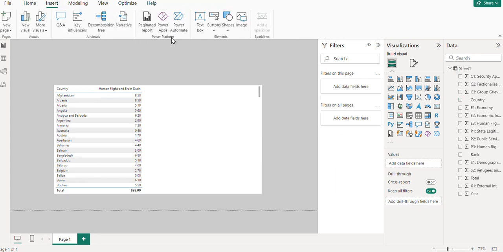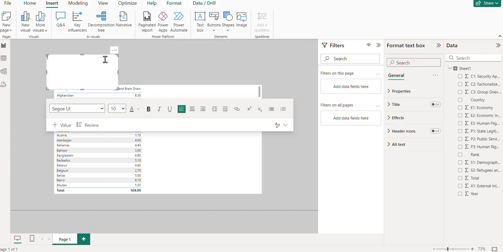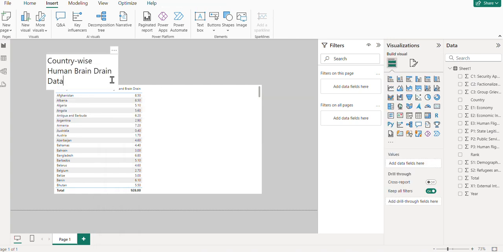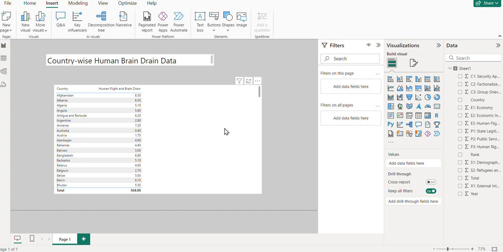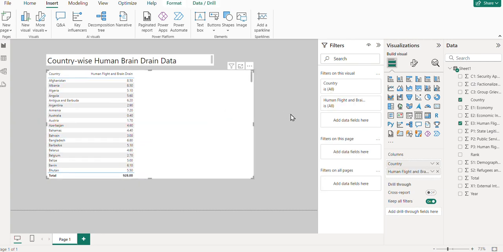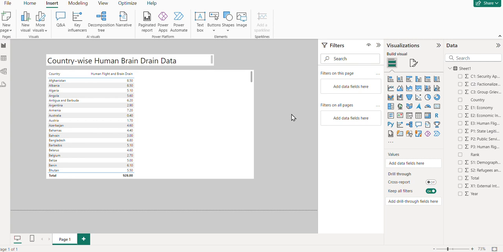go to the insert section and build the text box here. Country wise drain data, something I'm just giving for our learning purpose. Okay, so that's it, done. So now I'm going to build this. Okay, cool. So this is my dummy dashboard report which I've created for you for our demonstration purpose.